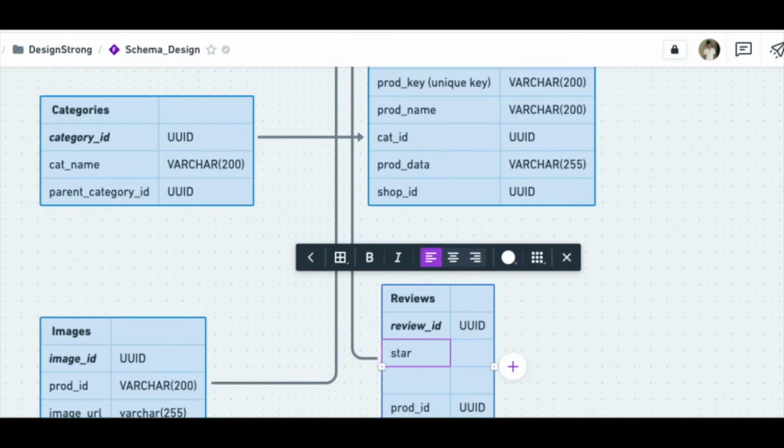So star can be integer. Can that be, let's say, 1.5 star or 2.5? No, only integer. Okay, so in that case we can keep it simple, integer as star rating. Description, we will have a varchar, let's say 255.